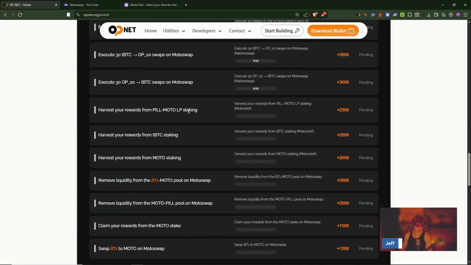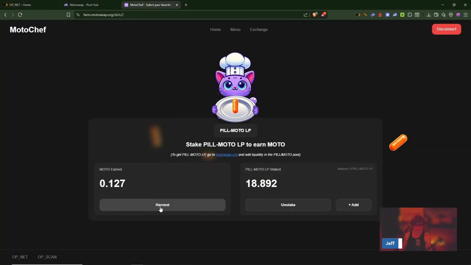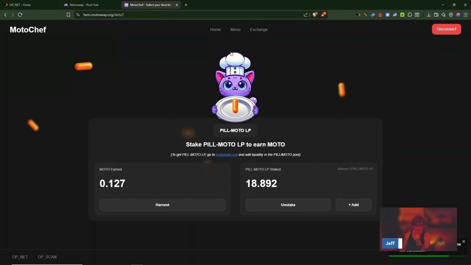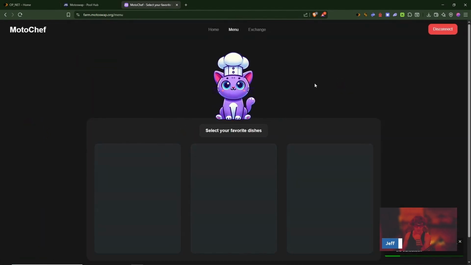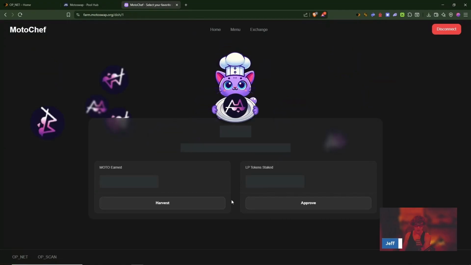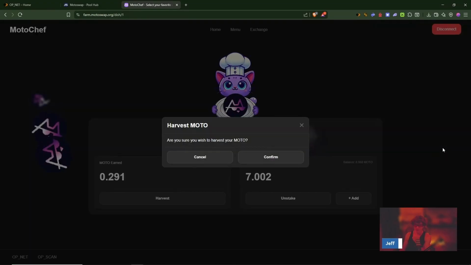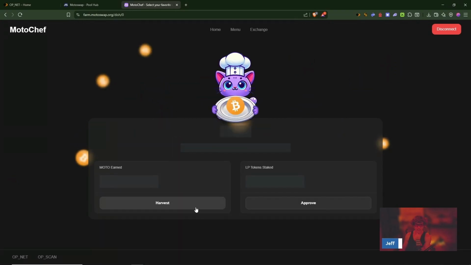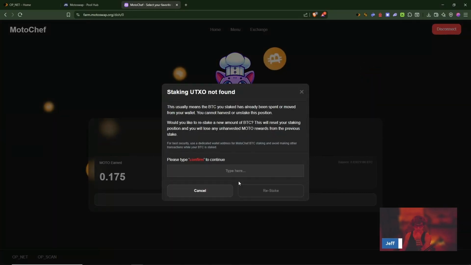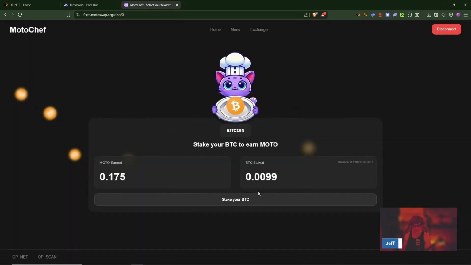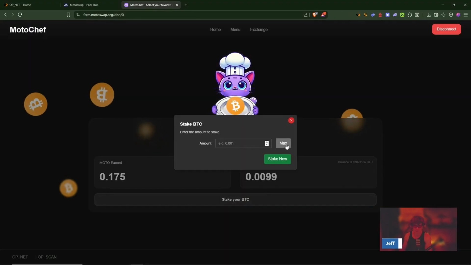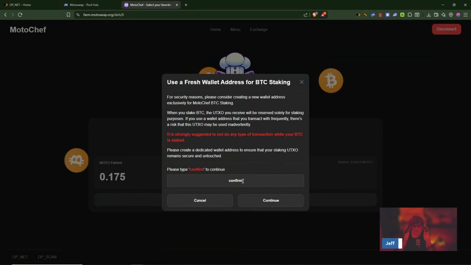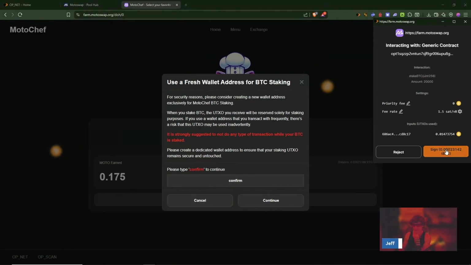So let's go to menu, and we're gonna select the pill Moto LP, and let's see. So harvest rewards from Moto Chef, harvest. Actually, okay, these are all harvesting rewards. So Moto Chef, we're gonna go to Moto and then harvest these rewards. And I think we'll just go back here and do the Bitcoin dish, harvest and unstake, confirm, confirm, restake. Oh, okay. So whatever the minimum is, we're gonna restake our Bitcoin and hopefully it'll like us.